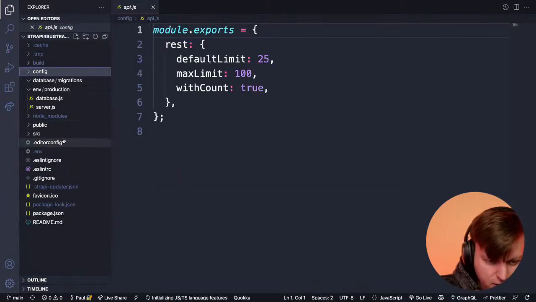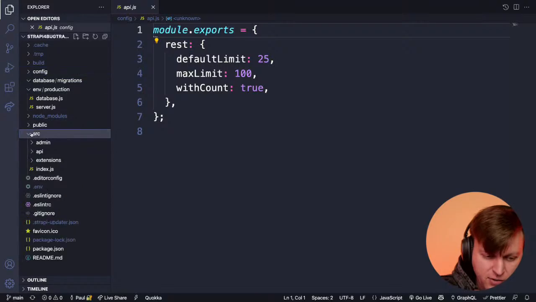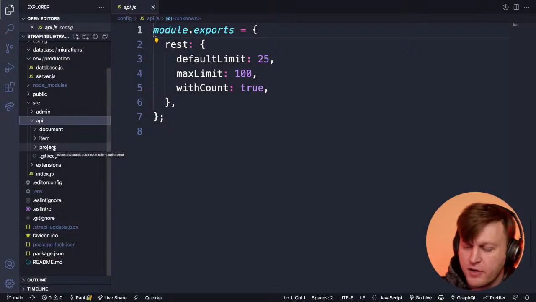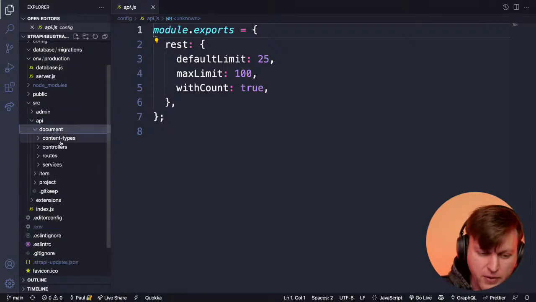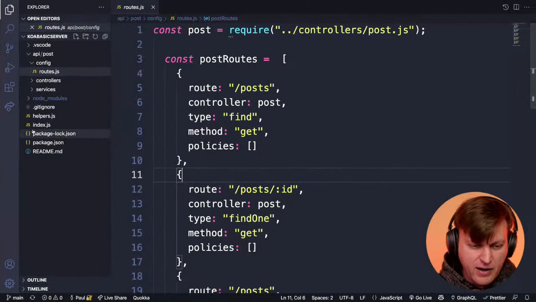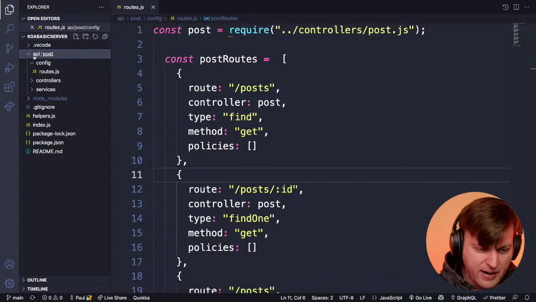Let me make sure I'm on the right one. I have so many different things open. So yeah, what's awesome here is that you could take a look at all the files. You could see the folders, and this is something that I like, this pattern where they have the API folder, and when you open it, you have your document, item, project. Those are all the controllers or items that are in your database. And if you open one, they have this controller, route, services structure, and I like this pattern of file structure. So what I did is I set up a Koa server and application, and I'm learning based on Strapi patterns and implementing the same thing.